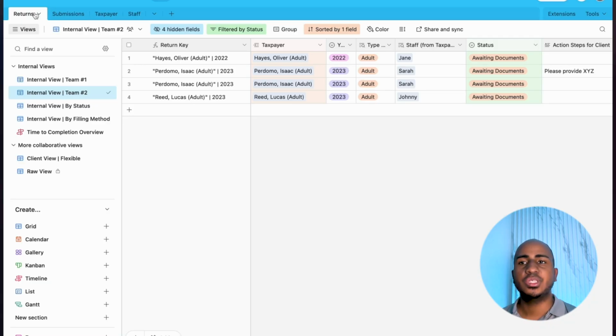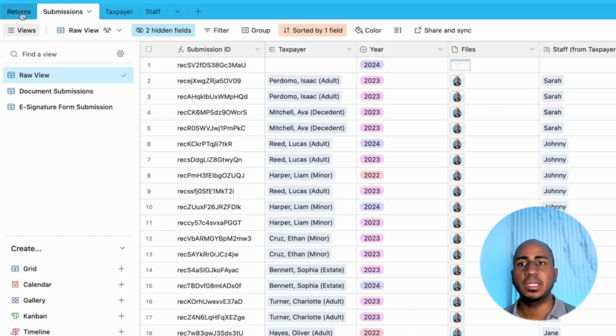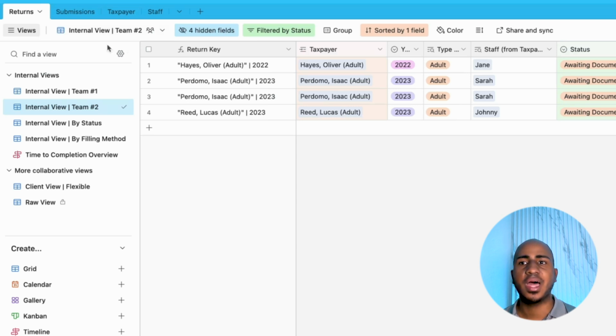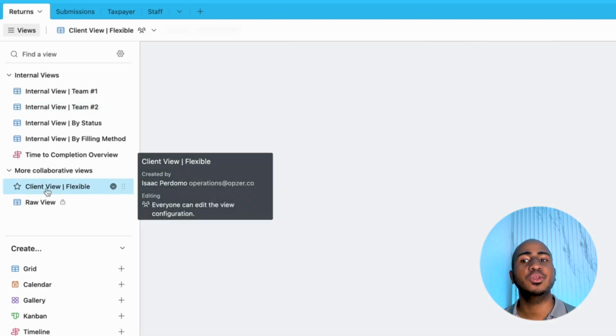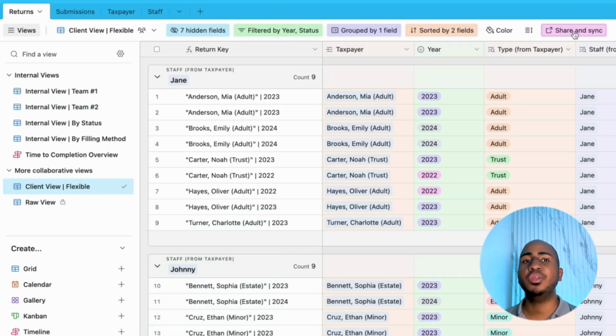With that, let's take a deeper look into Airtable and what the different components are that we see as we try to build an interface or a base for a client. So as I mentioned, you see the 4 different tables at the top: returns, submissions, taxpayer, and staff. If I go to returns, or any table for that matter, you'll see a list of views we saw briefly earlier on, and you can see, for example, the client view that I had previously shared with you in this video, but also that is shared publicly with the client.